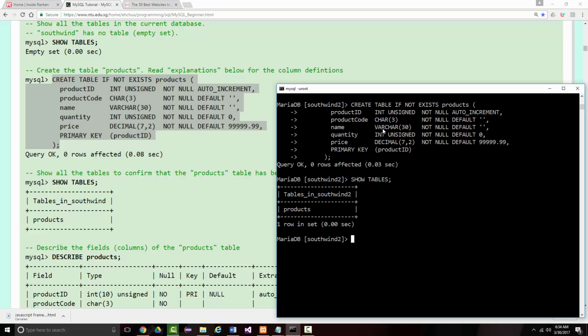Quantity will be another unsigned integer, so a whole number that can't be negative. It can't be null, and it'll default to 0. I can't default it to single quote, because single quotes are for text fields, and this is a number field, so we're defaulting it to 0.